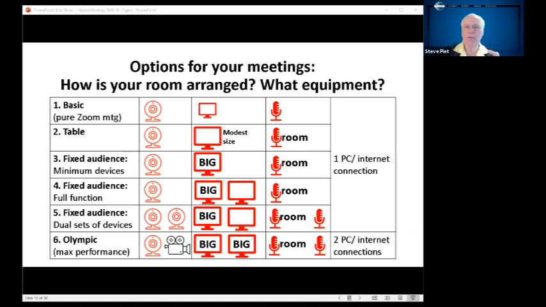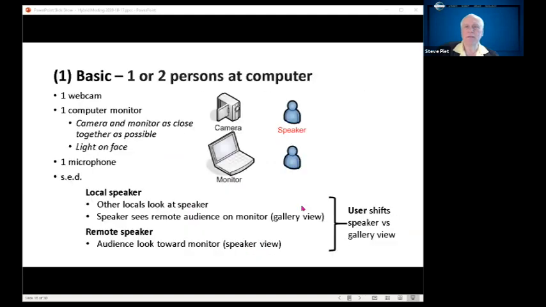And the equipment you need, as you have a more and more sophisticated room, the amount of equipment, the setting up of the equipment, the running of the equipment during the meeting tends to increase. And you can see the various icons down there. So what I call the basic arrangement is 1 or 2 people at a computer. You need a webcam, computer monitor, microphone, and some sort of sound emitting device.